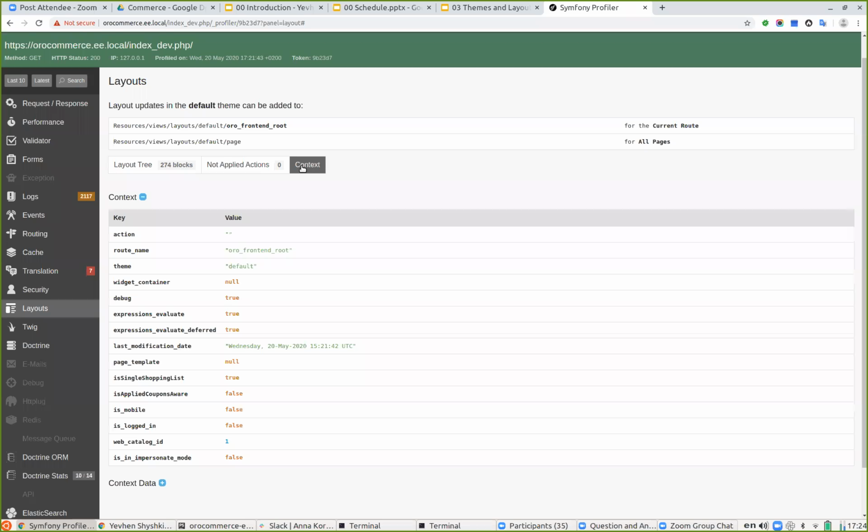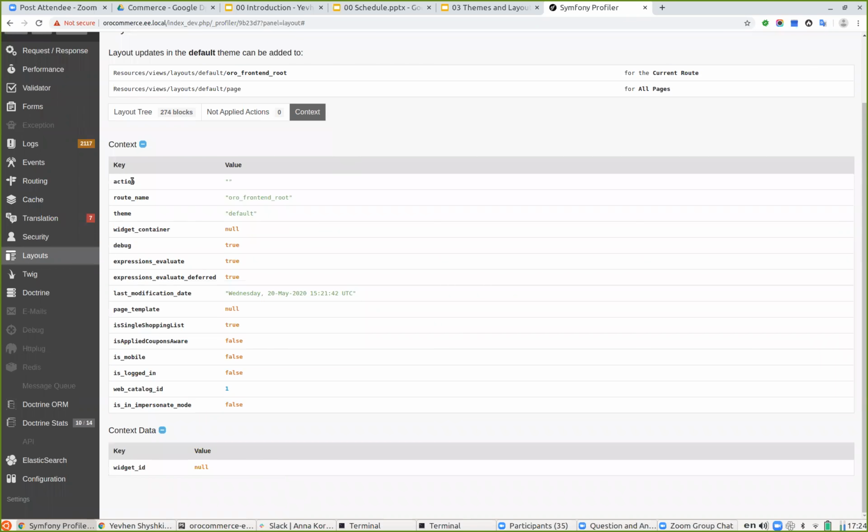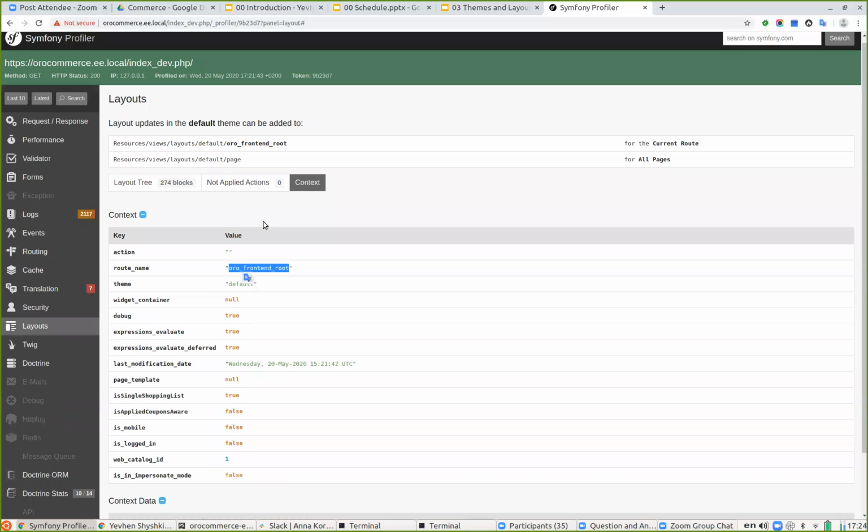And finally, we can see the context. We can see the data, we can see the parameters, we can see the variables, and so on. For example, here we have the is logged in context variable. We have checked it during the training, and you can see the value is false. We can see the page template is the default one. We can see whether it's debug mode or not. We can see the route name. In fact, it's a part of the context too, and so on.